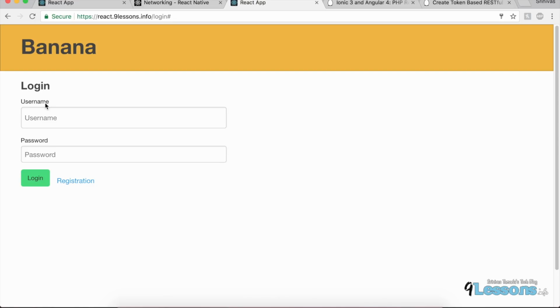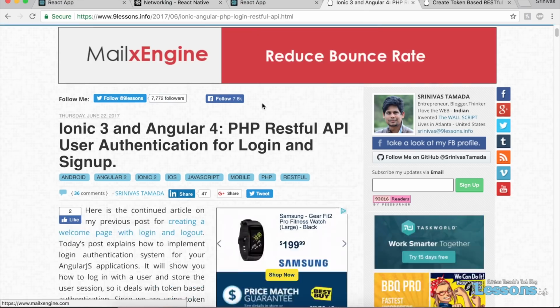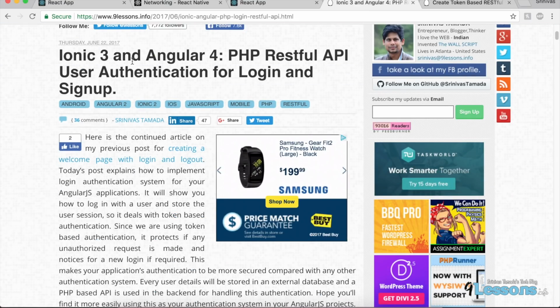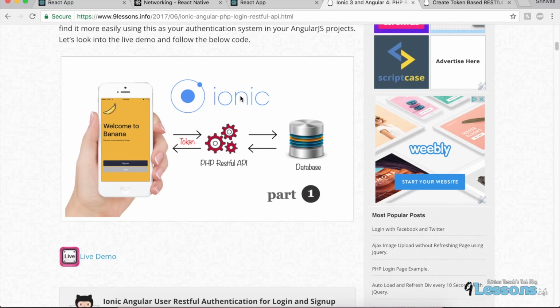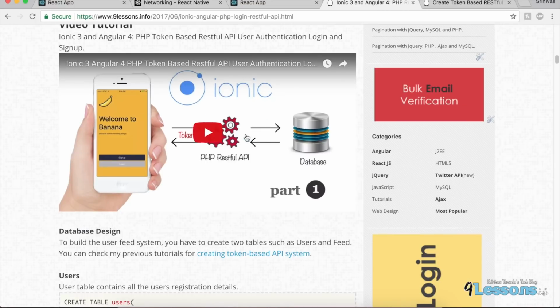Hi, in this video I'm going to talk about React login connecting with the RESTful APIs. I posted a few articles about Ionic 3 and Angular to connect with the PHP RESTful API. If you have a chance, read those and you can watch this video.